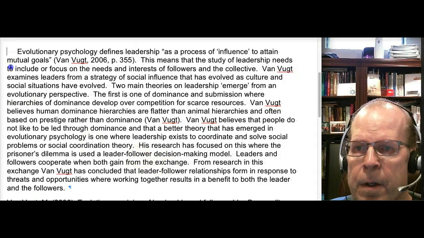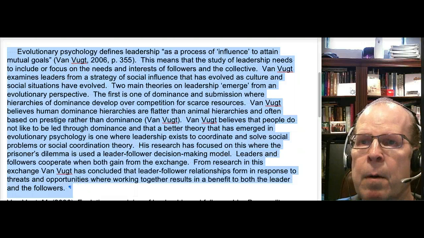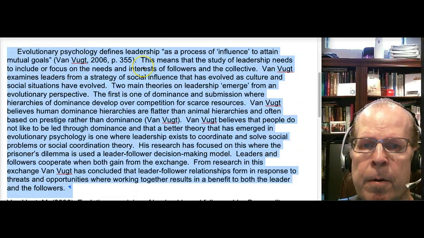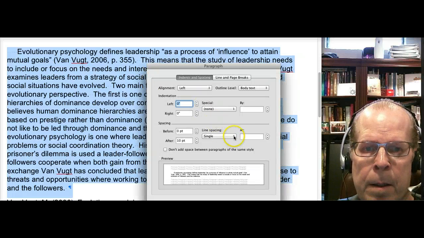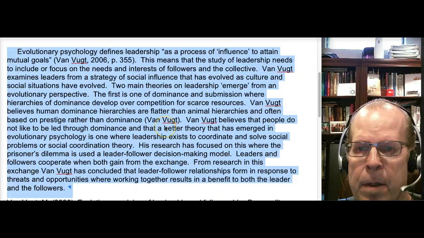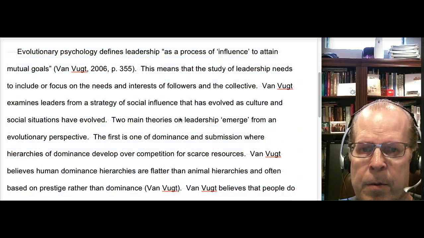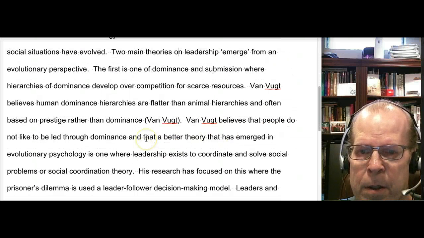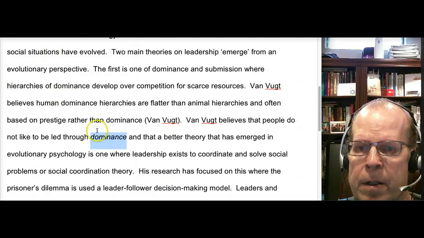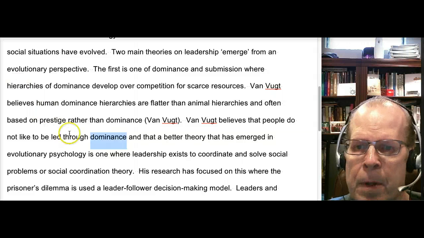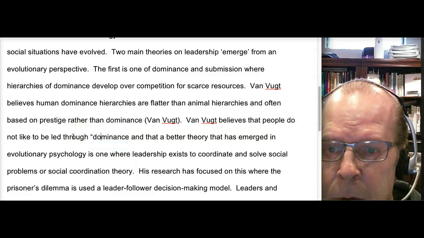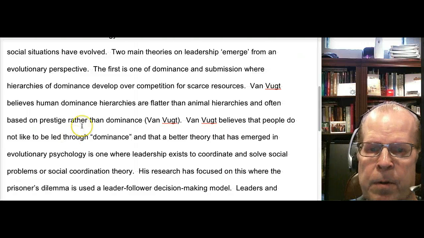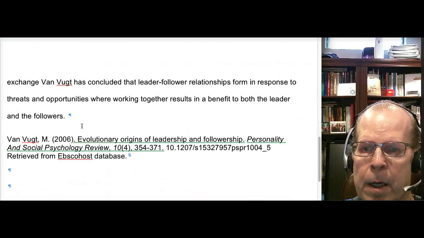Okay, so now let's do double spacing. What I'm going to do here is click on paragraph and double spacing. Okay, that changes this to double spacing. Notice if I wanted to emphasize a word in the text, say I wanted to emphasize the word dominance, I can use italics, or I could use double quotation marks to emphasize a word.